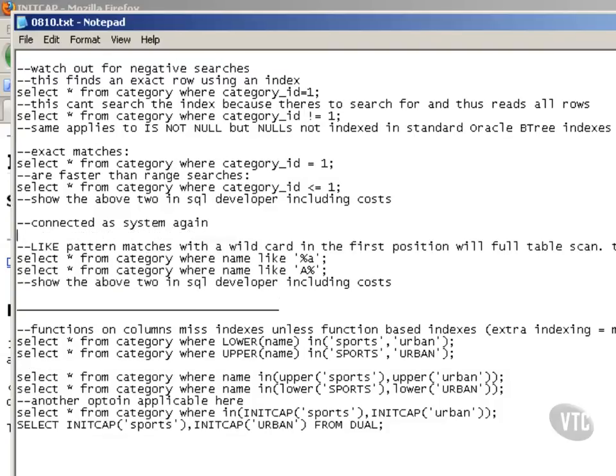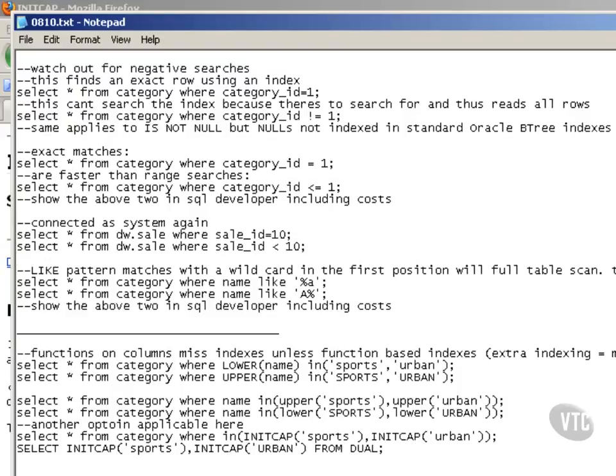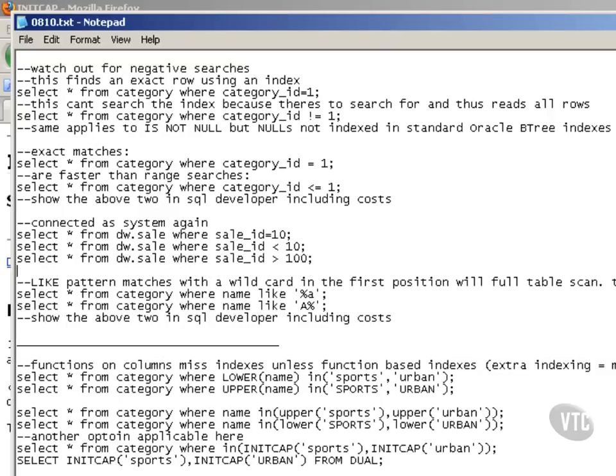Connect to the system again. And if we do select star from dw.cell where cell ID is greater than 100, we want to make sure this is in SQL Developer. Run in SQL Developer only, because if you run that in SQL Plus, you pull all this data across the network and you could be there for 100 years waiting for it to finish. I'm not going to give you this DW data, I'm only going to give you the events data. It's just too big, it's too much information.